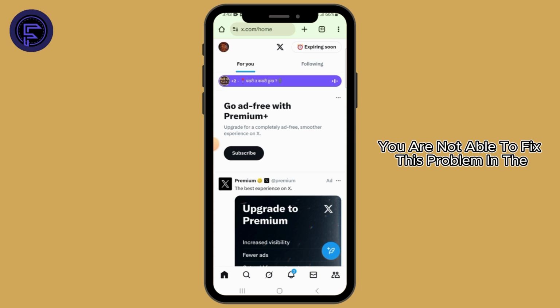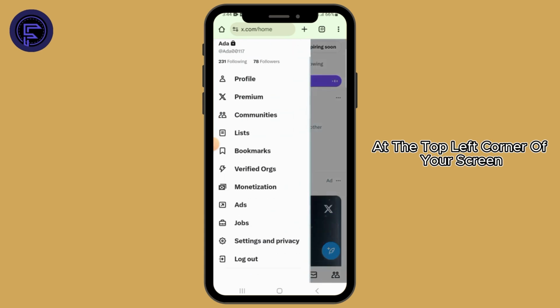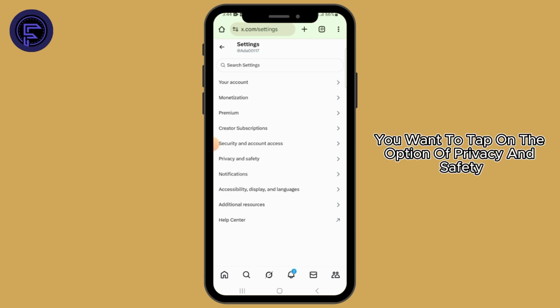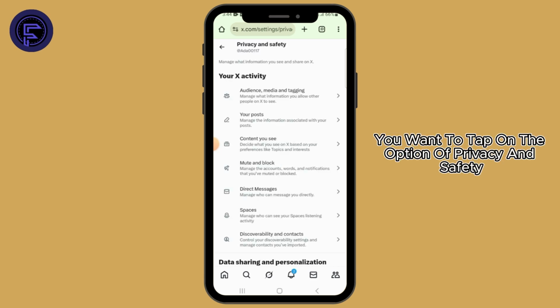Now you are not able to fix this problem in the X app itself, so you have to log into a web browser. Now go ahead and log into your X account. Once that is done, tap on the profile icon at the top left corner of your screen, scroll down and find settings and privacy. Then you want to tap on the option of privacy and safety.